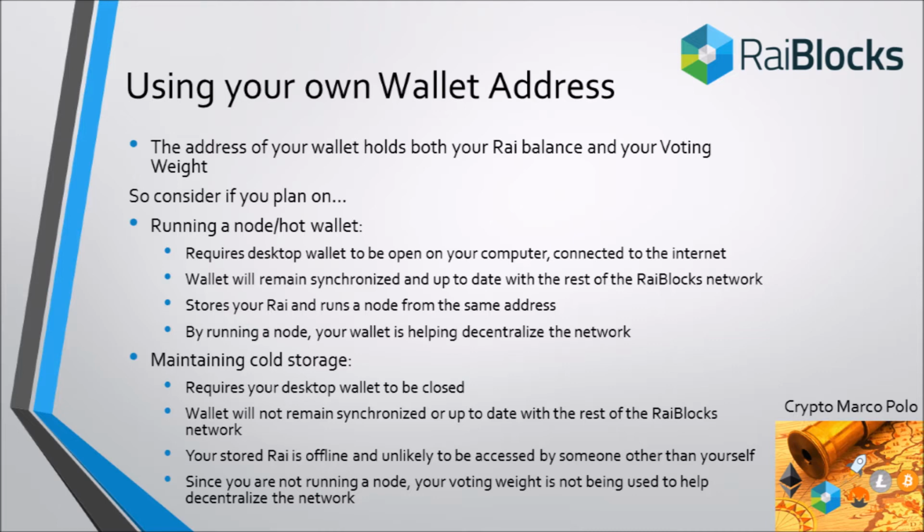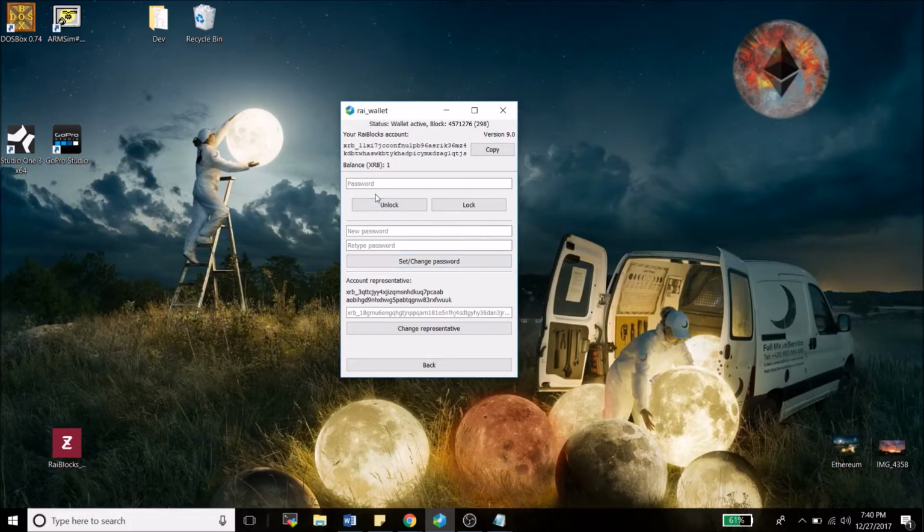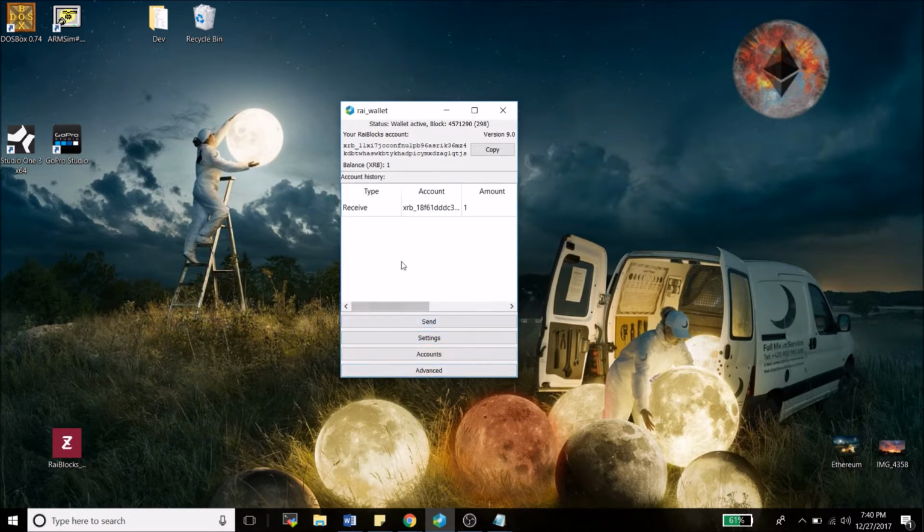If this is what you would like to do, setting your own wallet address as your representative is extremely easy. You simply copy your address and then you go down to the bottom of the Rai desktop wallet and you paste the address in the line above change representative. Now before you do this, if you click back and go to your account history, you may only see one block in your account history, and that would be a receive block from when you withdrew your XRB from the exchange that you used to the wallet.